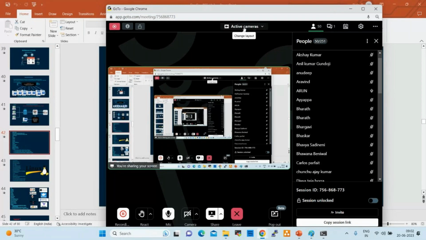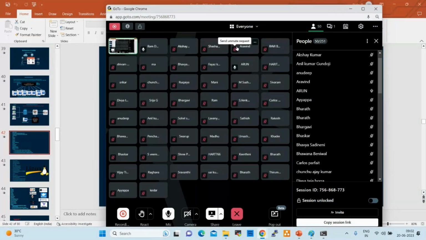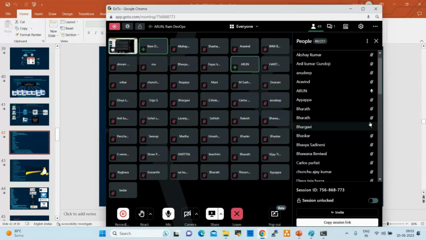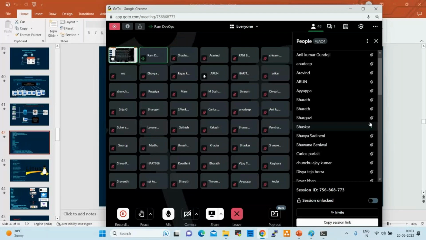What is tomorrow's agenda, sir? Tomorrow we'll slowly enter into cloud. We'll start with an overview of cloud and AWS. We don't install anything. How to create an AWS account, how to connect to the AWS account, and what services are available inside the AWS account, that we will discuss tomorrow.